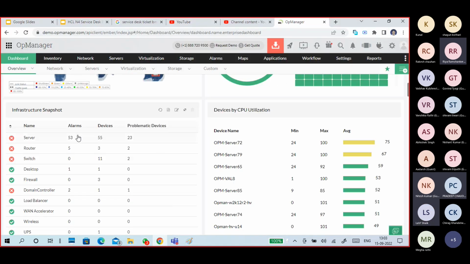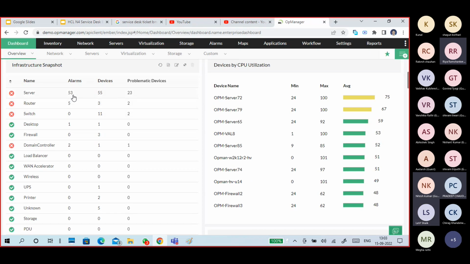Okay, so yeah, here it is. See, infrastructure snapshot. Number of servers. Alarms are 53. Servers, this is a red cross. It is like some error is there. Alarms are 53. Total servers are 55. Out of that, you are getting 53 alarms. Problematic devices are 23. There is a desktop, only one single desktop, no problem in it.